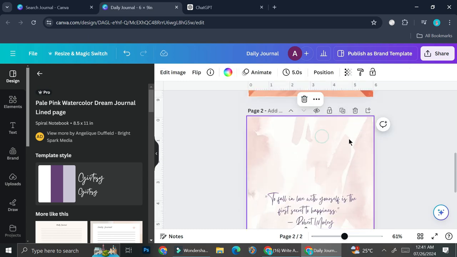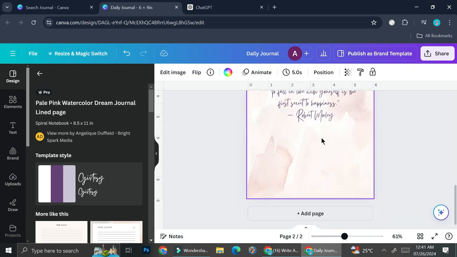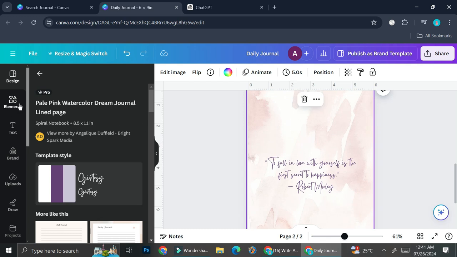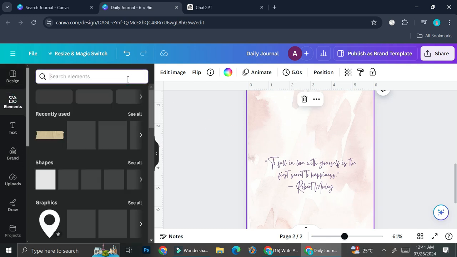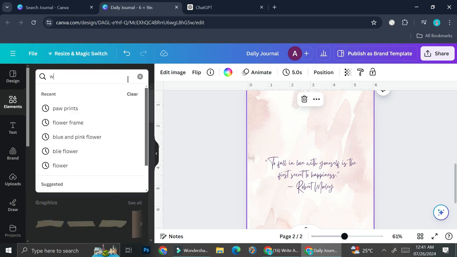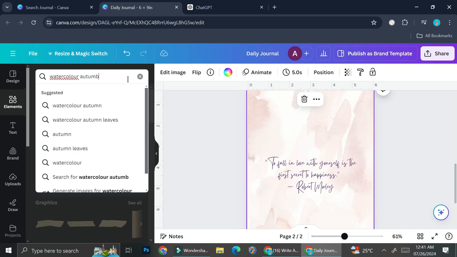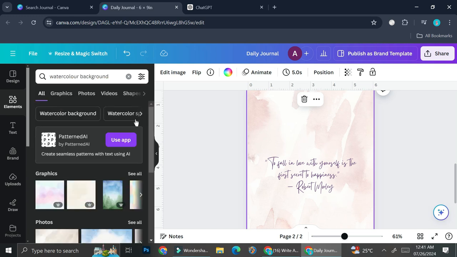covers right here. And I think one of the easiest ways to just change the color is by taking a look at the elements section, and I'm going to search for autumn background or watercolor, autumn, or just watercolor background. I think that's also going to work.